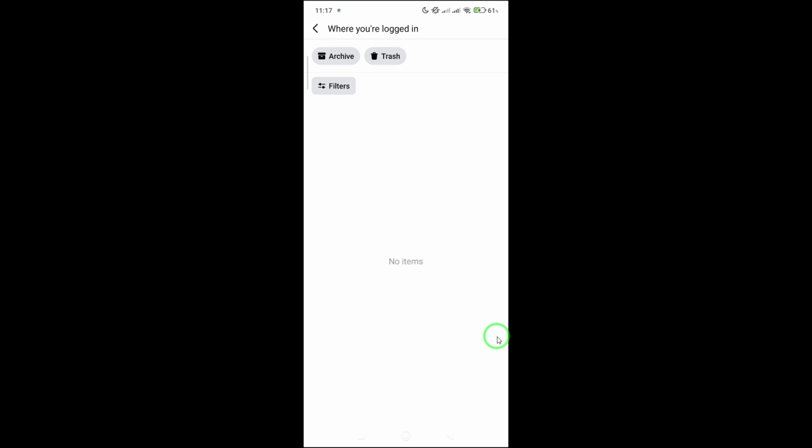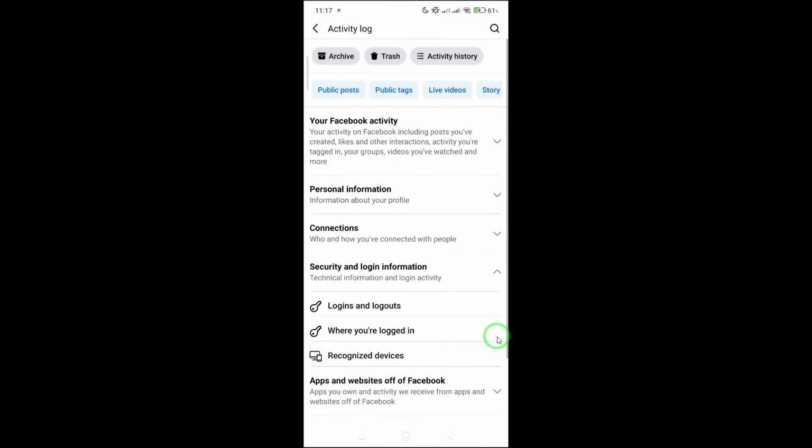And that's it. You now know how to check your active sessions on Facebook with the latest layout and settings. Keeping an eye on your login history is one of the best ways to protect your privacy and make sure your account is safe.